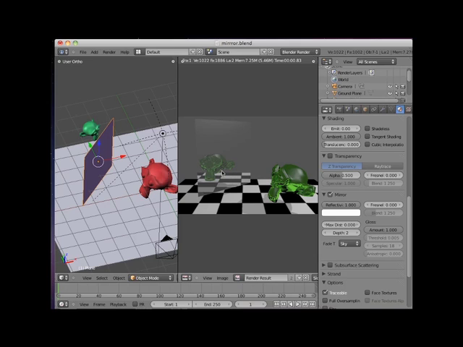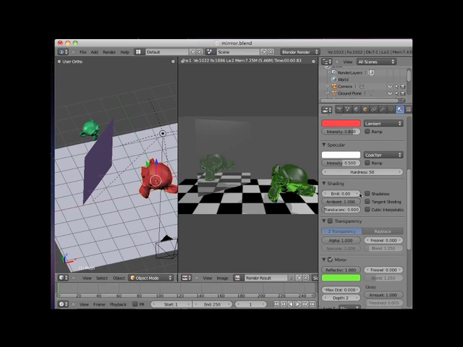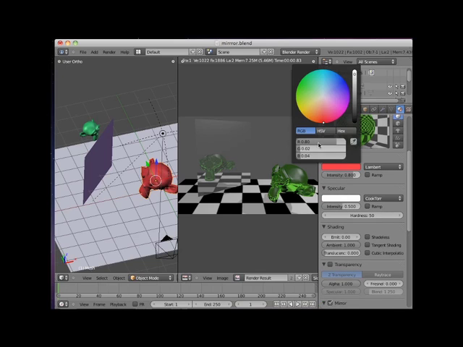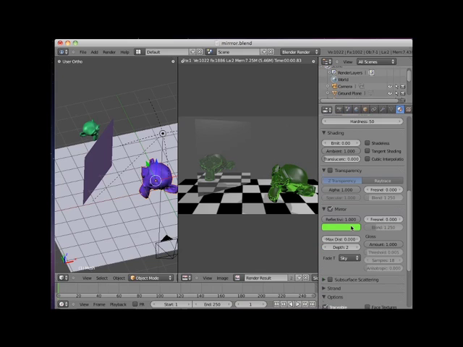Another set of mirror controls are the Fresnel settings. The Fresnel mirror effect works similar to the Fresnel effect in the shaders. To demonstrate this effect, I'll first set the diffuse color to a medium blue. I'll set the Mirror Fresnel setting to 1 and then render the scene.